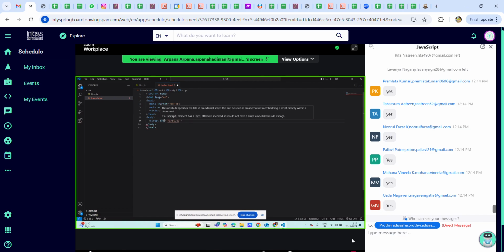You just type less than slash script and close the corner bracket, or you can copy here. Is it here? No, no. Okay, fine, ma'am.